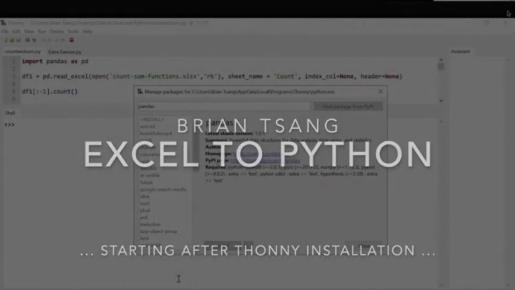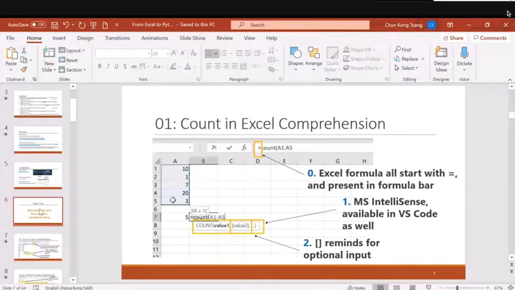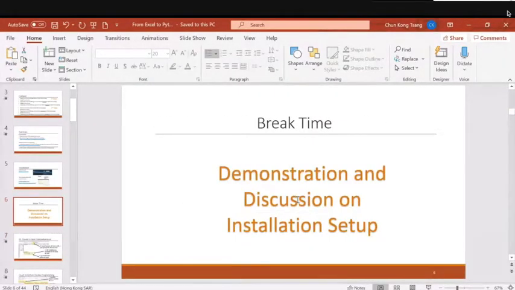While it is installing, let us go to the content. So here, anyone have some questions in installation? If you have some questions, you may type it. Okay, I can't see a screen. No. Yes, we will make this available.